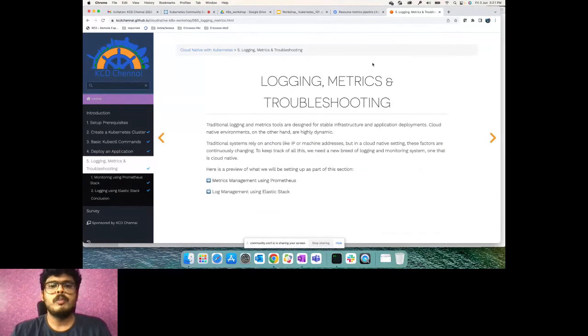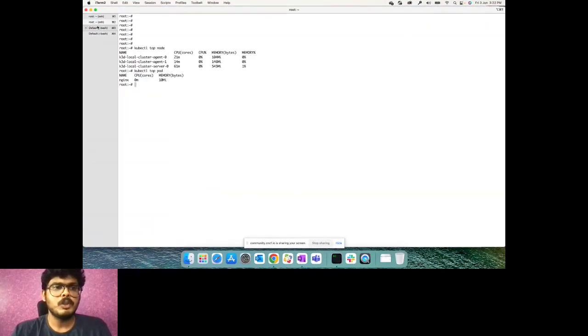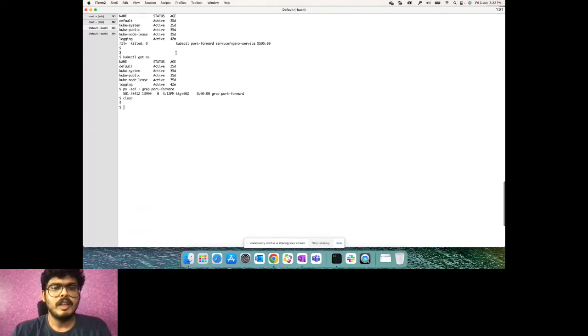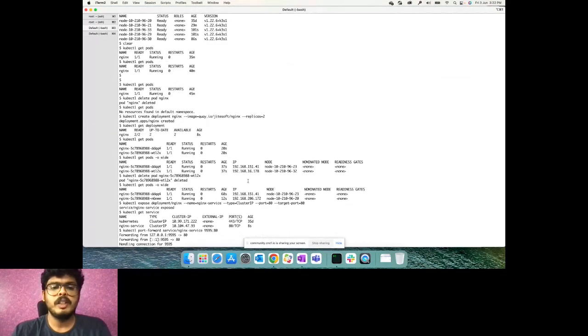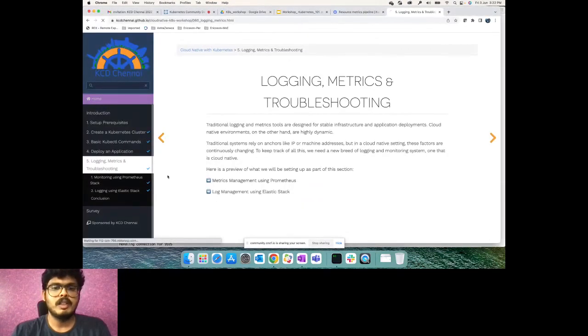Let me move on to this workshop tab. As a quick overview, in traditional logging and metrics tools, the IP address and the environments remain stable, whereas in a cloud native application, the IP or the node where a specific pod is deployed is not constant, and it could change over time. Like in this example, we have seen the pod IP changing from one IP to another when the pod was deleted and brought back. For these kinds of dynamic changes, which happen in cloud native, we need an advanced monitoring or metrics collection mechanism. That is why we have Prometheus here.